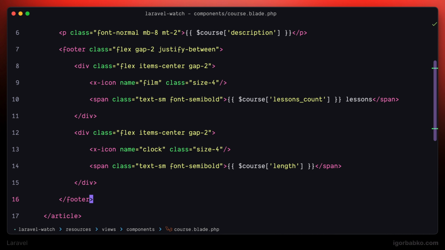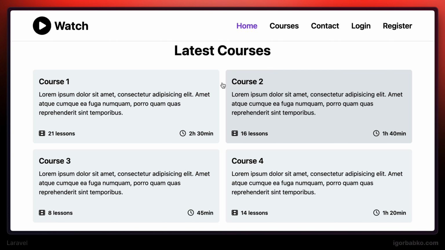So we have basically received an associative array of data for the course from the parent component and used it to interpolate different values. And in the browser we're going to see that each course block contains different data, and all this data comes from one array of courses. And that's about it for this lesson. Let's continue in the next one.